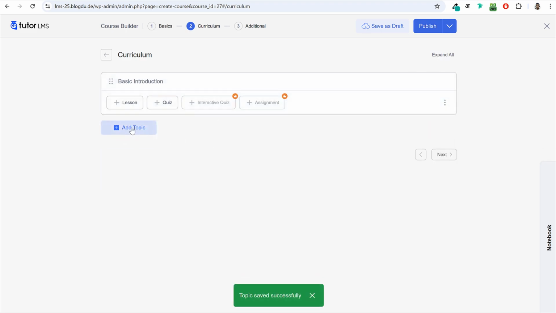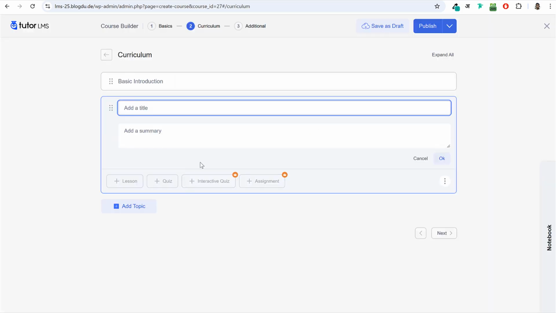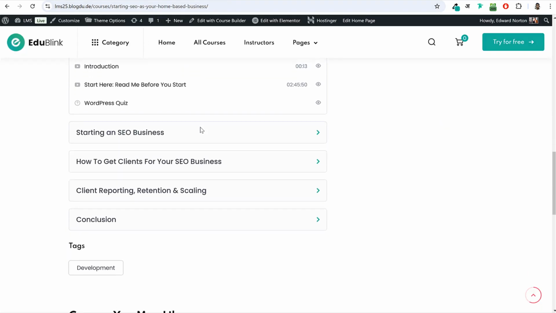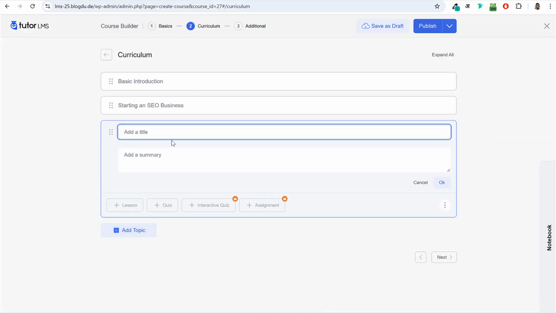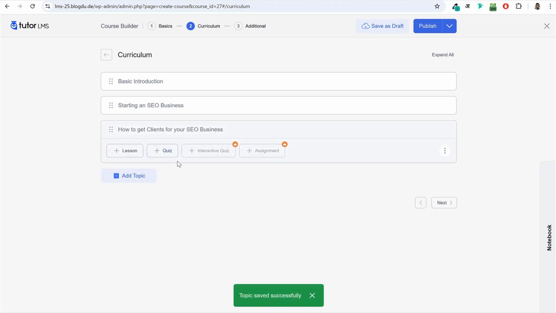Another topic, let's click on add topic. Second one is starting an SEO business. So we'll type in the same thing. Click on OK. Similarly, you can keep on adding as many topics as you want. How to get clients for your SEO business, let's add this topic as well. Again, click on OK. Similarly, you can keep on adding more topics.